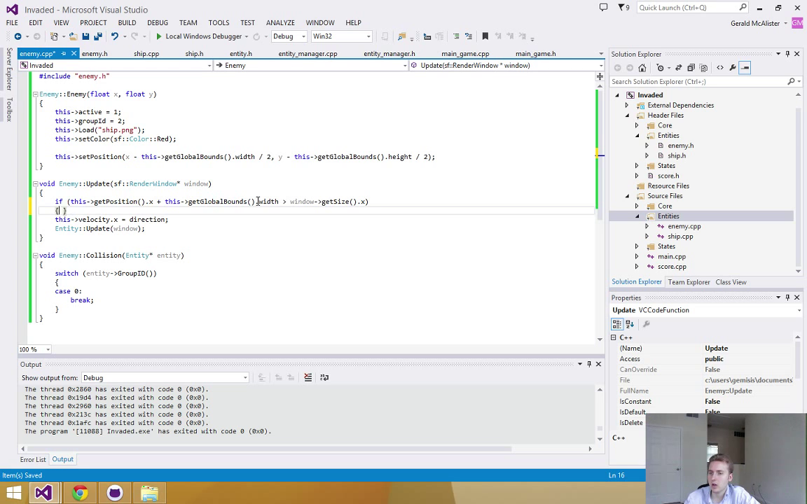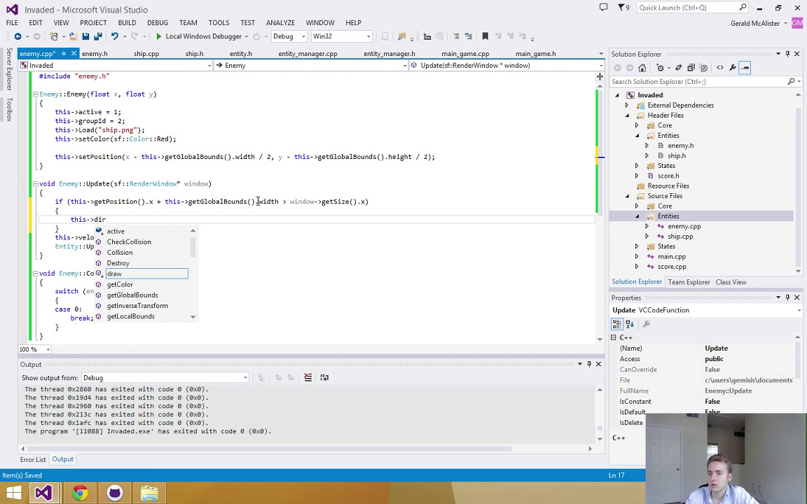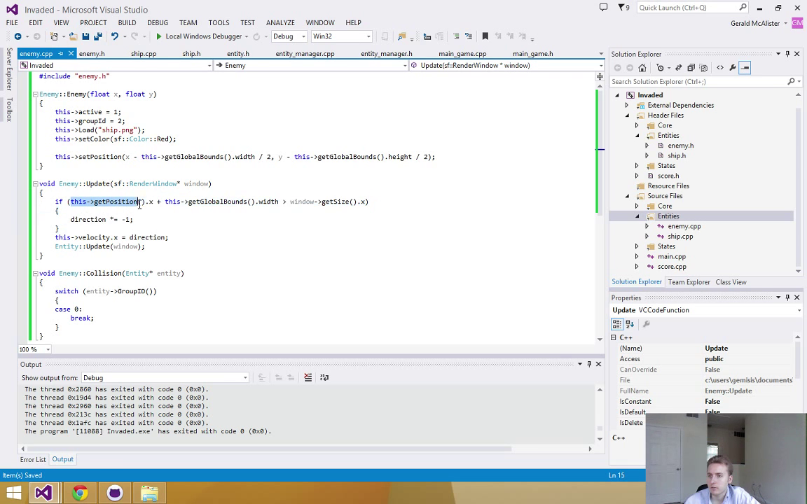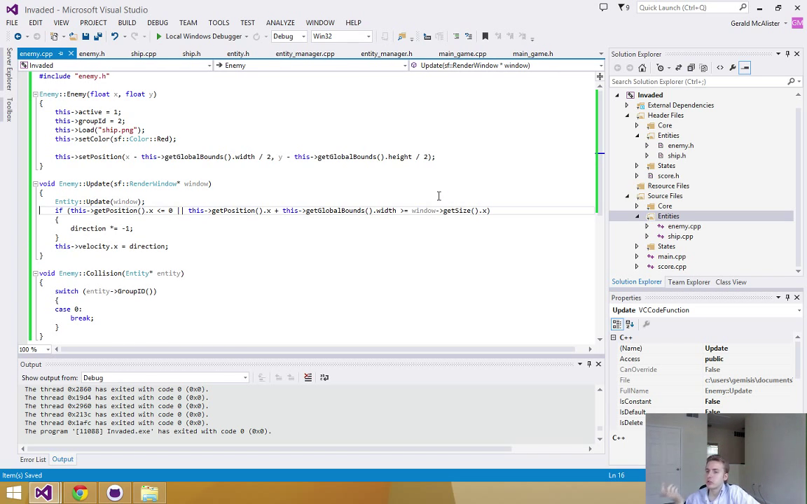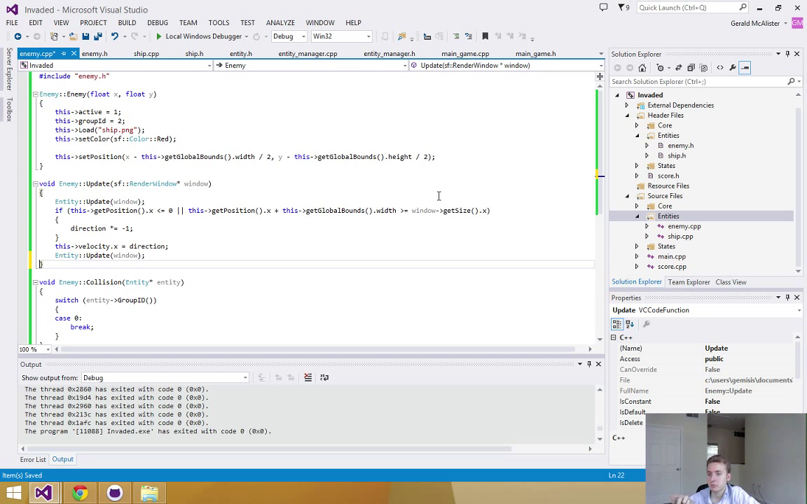And so basically, if he is on the edge, then the direction, which is our global variable, should times equal negative 1. And this is also going to happen if the x is less than or equal to 0, or that. We'll do greater than or equal to that. So what's going to happen is we're going to update that. We're going to check the position, and then if they are over the edge, we're going to change the direction, and then we're going to move him back to where he was previously.